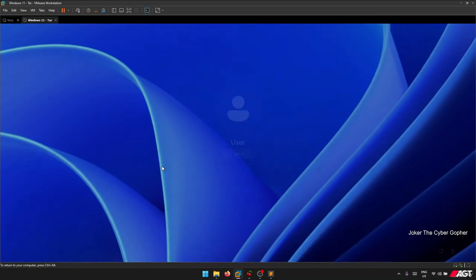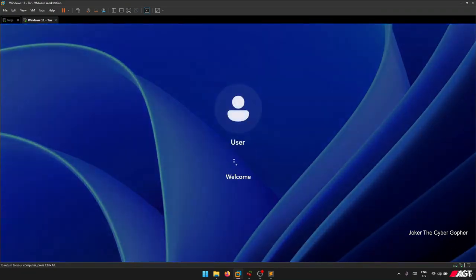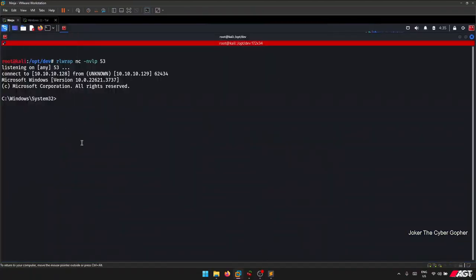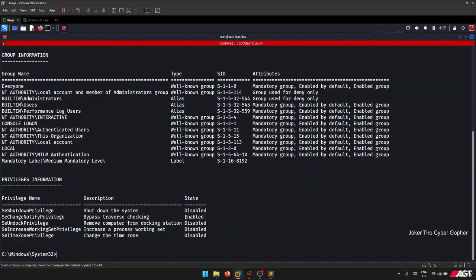All right, so this is the target signing in to their system. Let's go ahead and press Ctrl Alt to take our mouse out of this virtual machine and come back to our Kali. And as we can see, we do have a shell in this system. Let's go ahead and say whoami. We are running as a small user. whoami /priv. We are running in the medium mandatory level, and these are the privileges we do have.